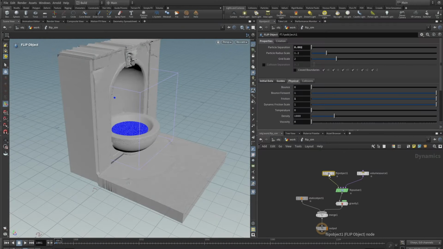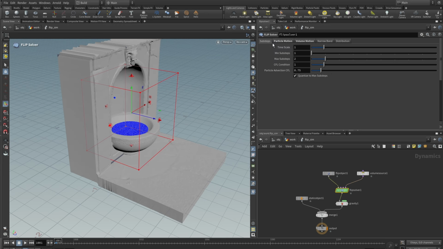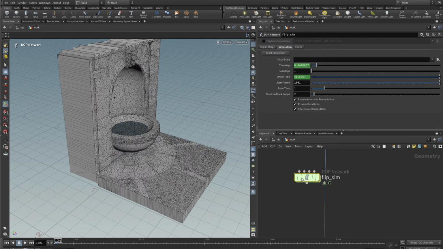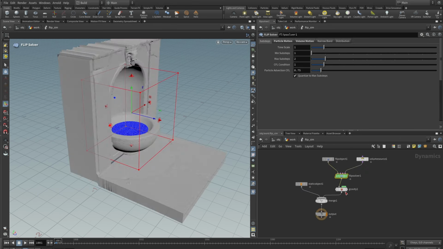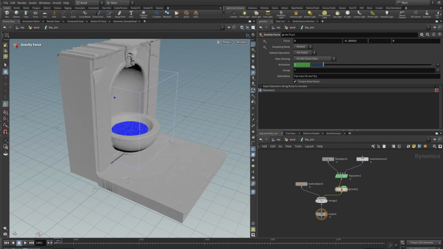The grid scale you can change under flip object. The time scale you can change under the flip solver, or you can do it on the dot network level here. And the gravity you can change here. Okay guys, now you're familiar with all these parameters and what they do.